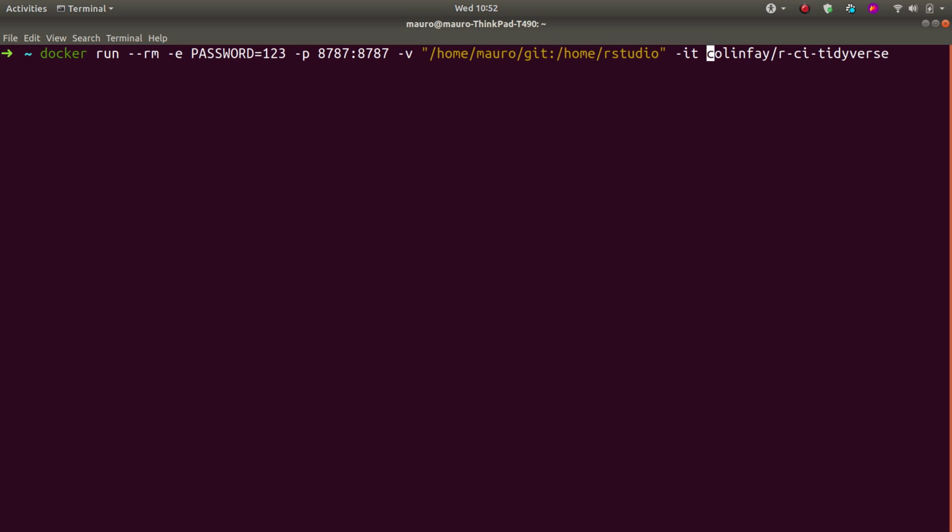And now the last bit of this command is saying that the image that we want to create this container from is this particular image here. So Colin Fay rocker tidyverse. I like this image because it already includes the Tidyverse, which is a bunch of packages that you then don't need to install yourself once you launch the RStudio instance that you want to work with.